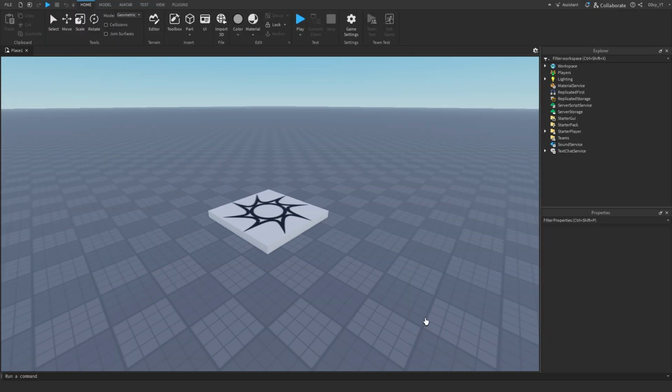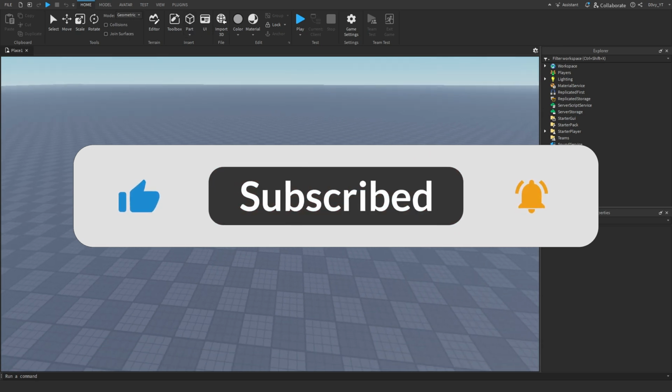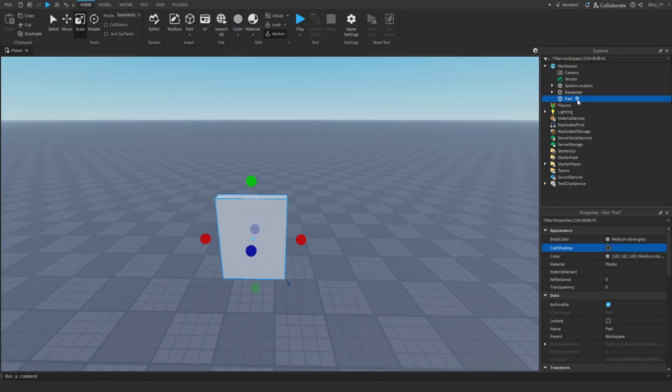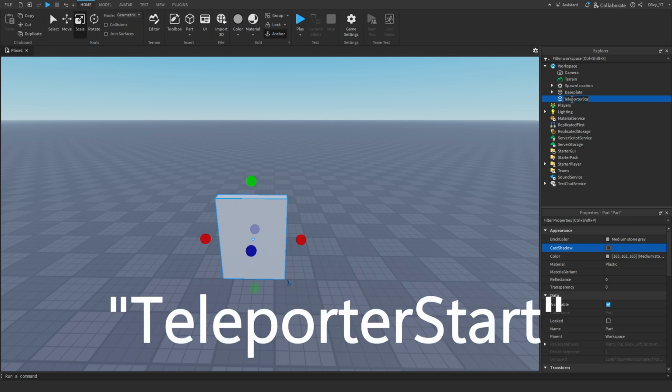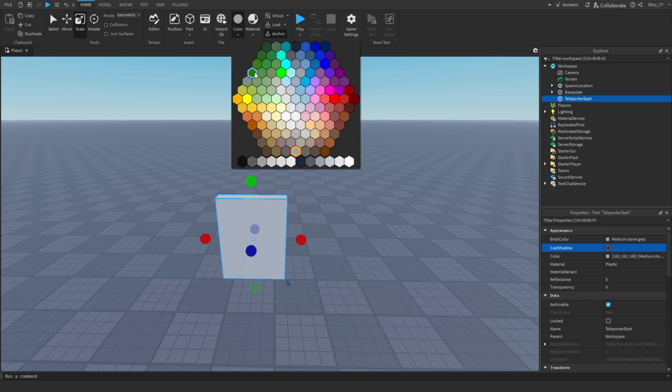Alright guys, so what you guys want to do first is we're gonna first create our two teleporter parts. So I'm gonna go ahead and add in a part, and we're gonna make sure first off this is anchored. And this one I'm just gonna make just a little bit taller, and let's get rid of that shadow. And I'm gonna name this part. So you want to name the first one teleporter start. So make sure that's a capital T and a capital S. And I'm just going to change the color for this so we know which one is which.